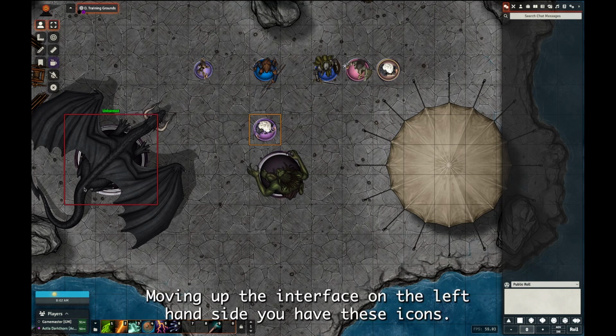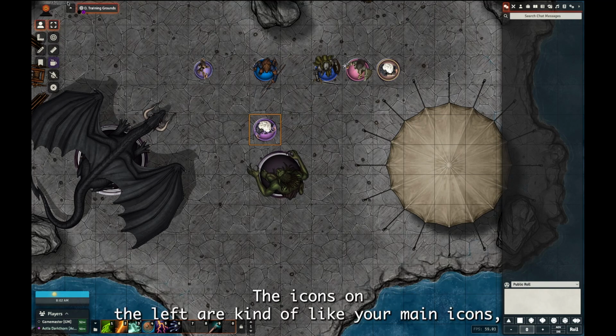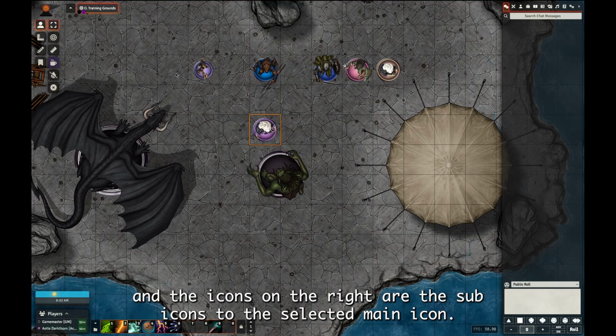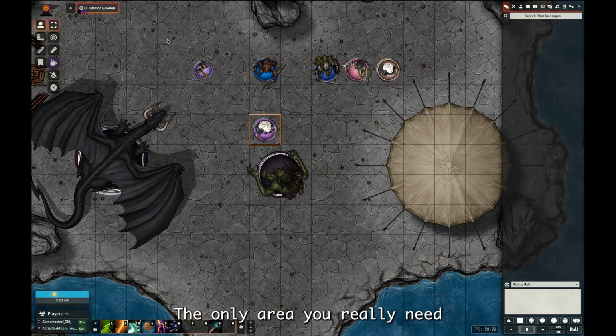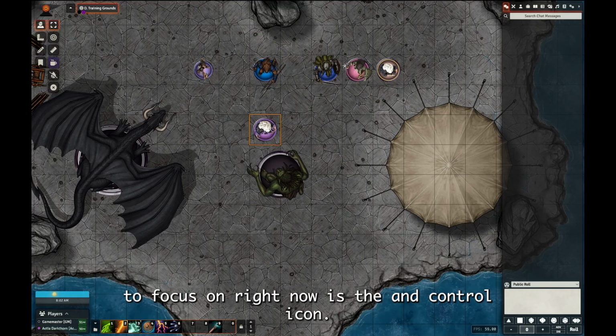Okay. Moving up the interface on the left-hand side, you have these icons. The icons on the left are kind of like your main icons, and the icons on the right are the sub-icons to the selected main icon. The only area you really need to focus on right now is the token control icon.